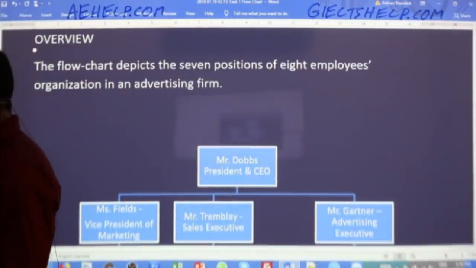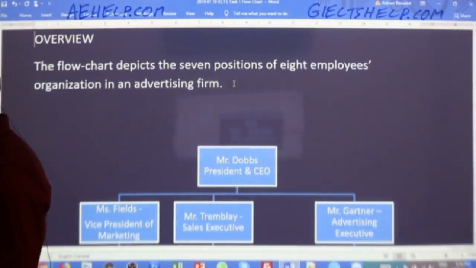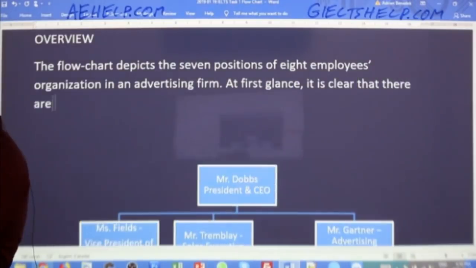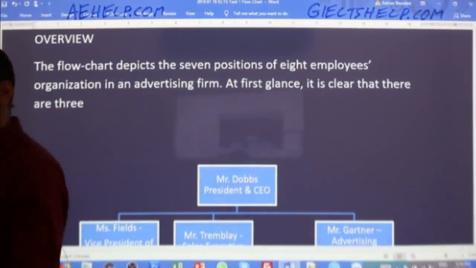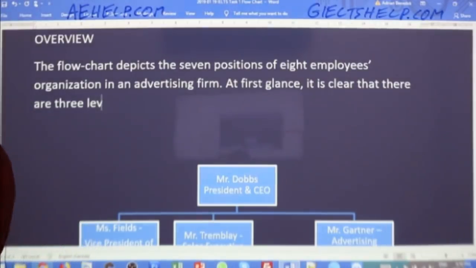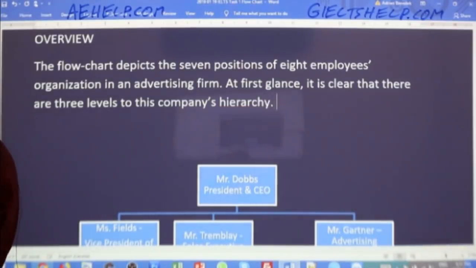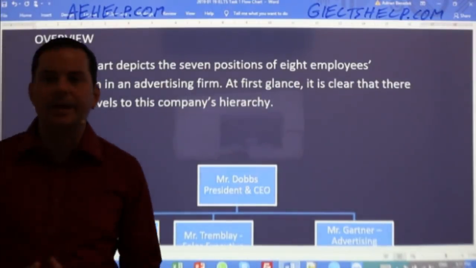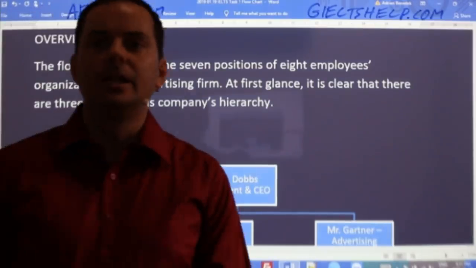Okay, so here we go. At first glance, it is clear that there are 3 levels to this company's hierarchy. What's another way to say levels that's maybe a little bit of a higher vocabulary?